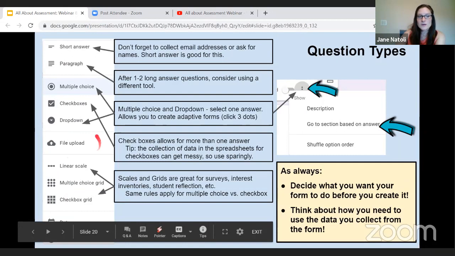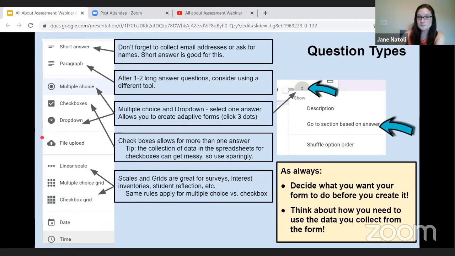And then I also want to point out the file upload. So they can attach a picture right to the Google Form itself. So if you're doing a math problem and you give them a problem and they pick their answer, then you can ask them to take a picture of their work on the paper and upload it right to the form. Might be a good option.